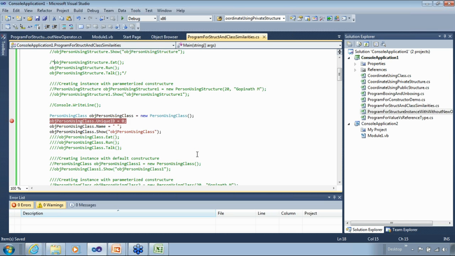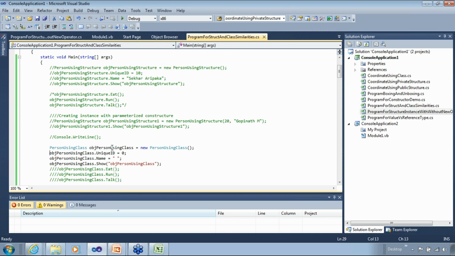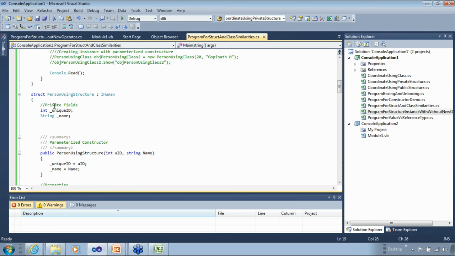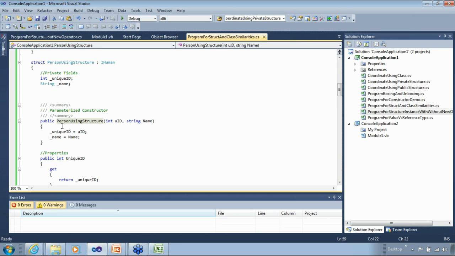What about the other comments that you can apply? In most cases you use this for commenting a line of code, or even giving information about what this code is doing, like private fields in this case. There is a better way of communicating information like this. In this case, what I'm saying is this method is a parameterized constructor. I will make it more user friendly. I'll say this is a person using structures parameterized constructor.